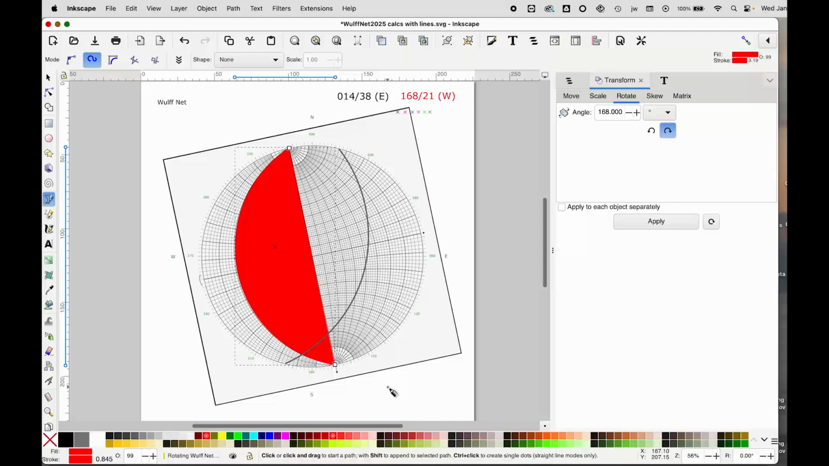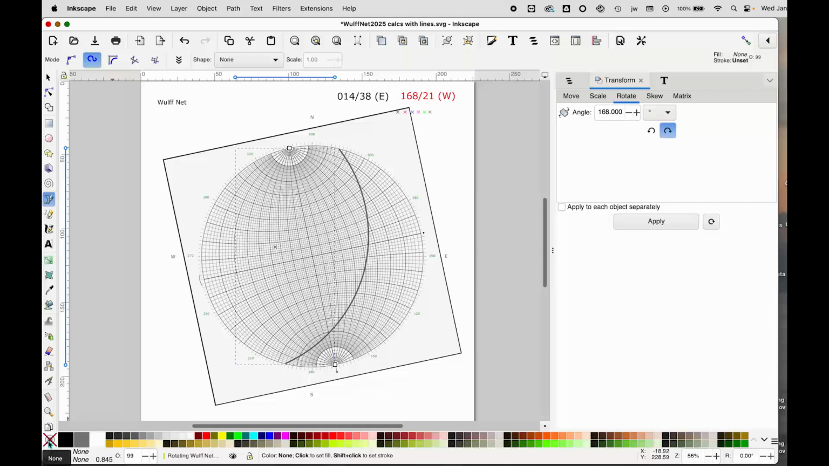Now it's got itself filled in with red because I had red fills selected, so I want to have a red line around the edge. So I'm going to turn off the fill by clicking this big red X down in the bottom left hand corner. To make the line visible, we need to hold the shift key down while selecting the color that we need.